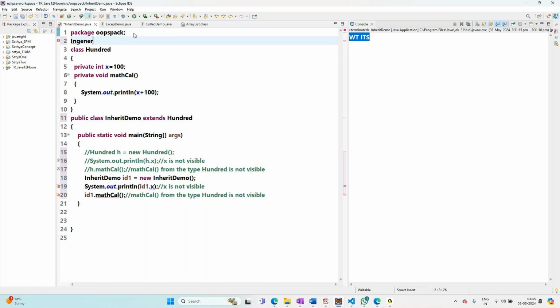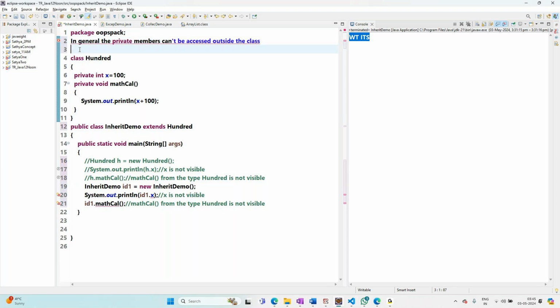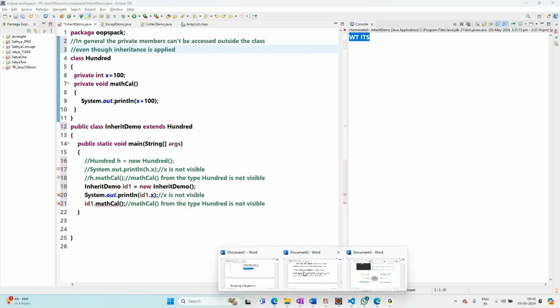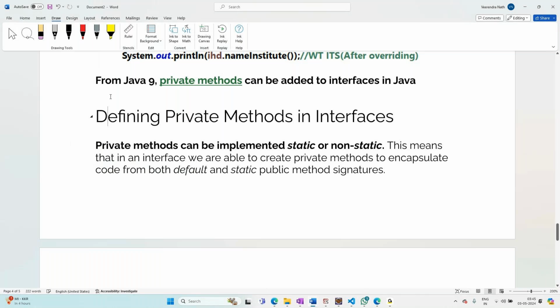In general, the private members cannot be accessed outside the class, even though inheritance is applied, irrespective. If inheritance is also there, it doesn't matter, it will say the same. So that's how you look into the private members. So this is about the idea of private.